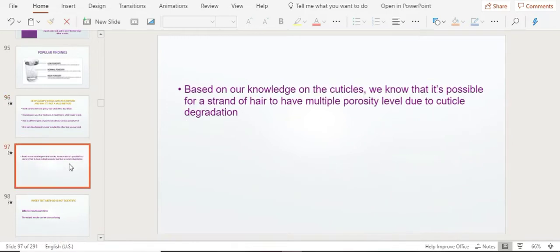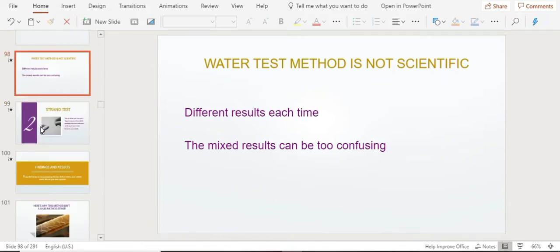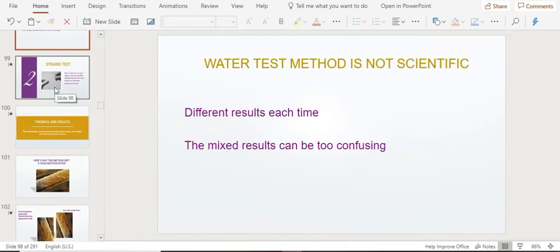Finally, based on what we know about cuticles, it's possible to have one strand of hair with different cuticle levels. Hair closer to your roots will have a healthy layer of cuticles, while hair towards your ends will probably have damaged cuticles, meaning a higher porosity. So like I said, the water float method is not scientific, it is not accurate, and it's possible to get different results every time, which can leave you confused. And I'm going to share the best way to test.